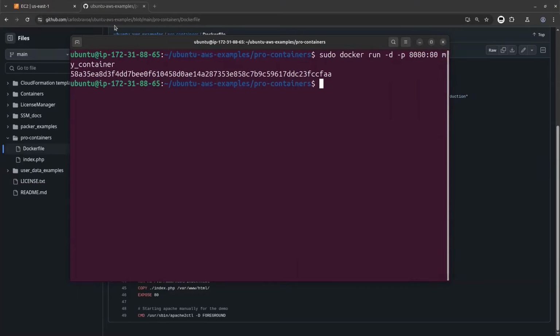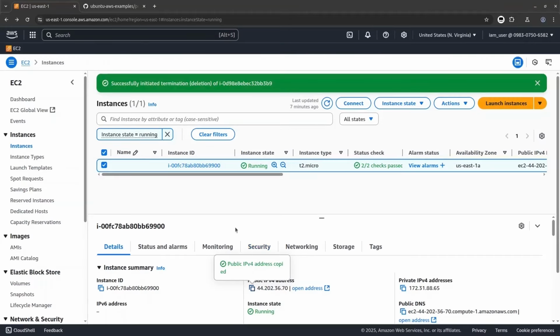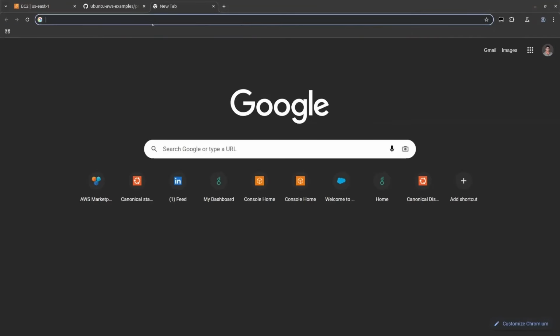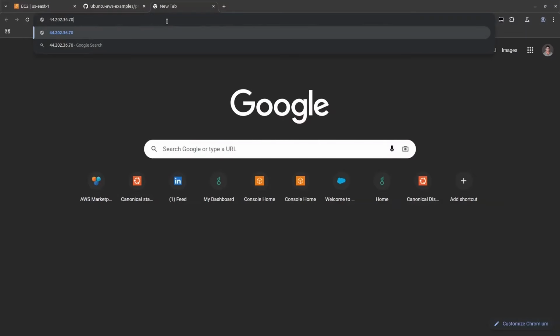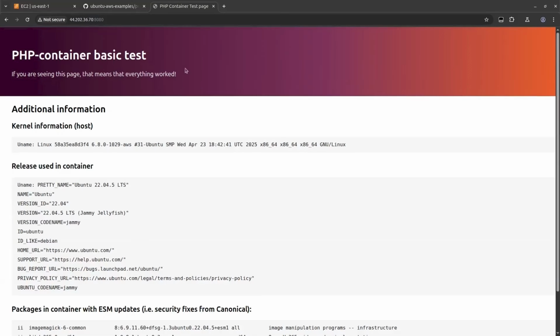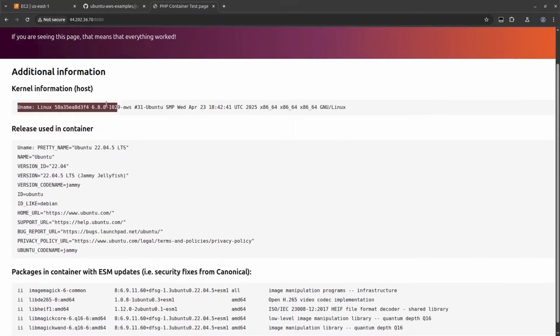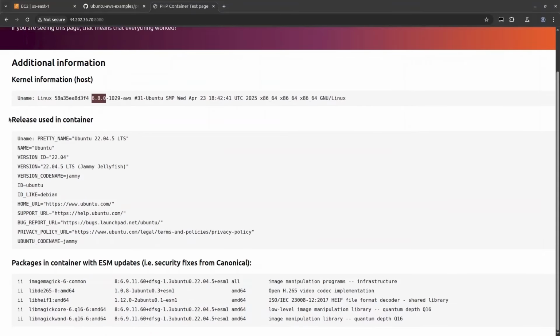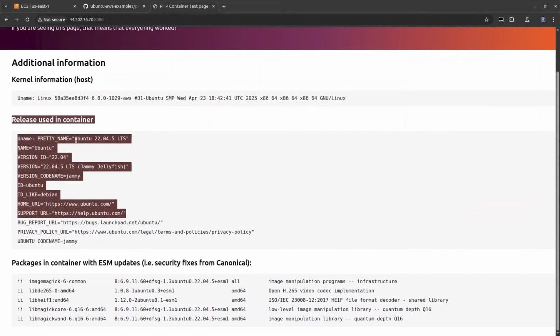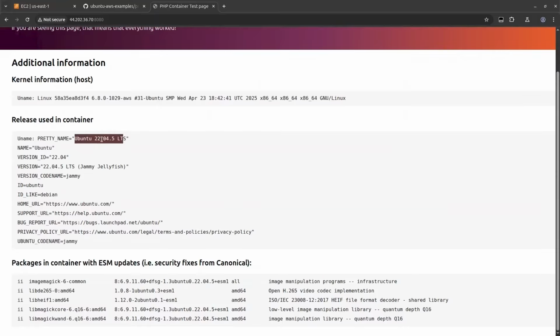Okay, it should be running. Let's go back to EC2, copy the address. I'm opening a new window, and this is on port 8080. Okay, this is the PHP. You see that it has some nice layout thanks to CSS. This is the host information because I was calling uname -a. This is the host. The host is running a kernel that is from Ubuntu 2404. But what is inside the container is a distro that identifies itself as 2204 Jammy Jellyfish.